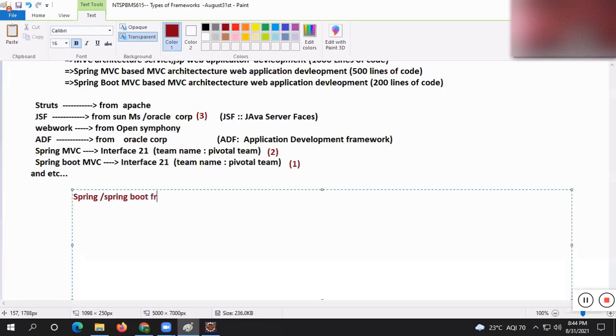Spring Boot frameworks are having multiple modules.